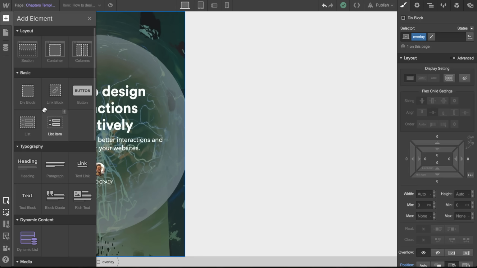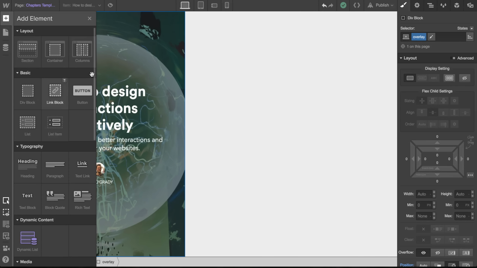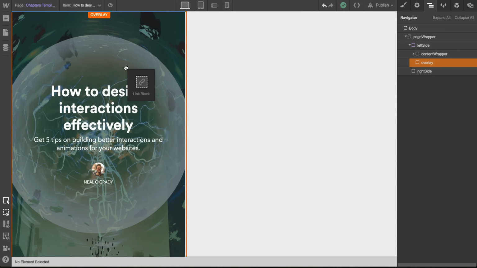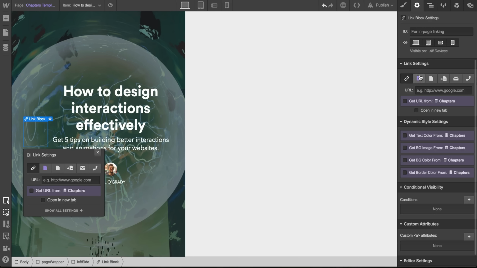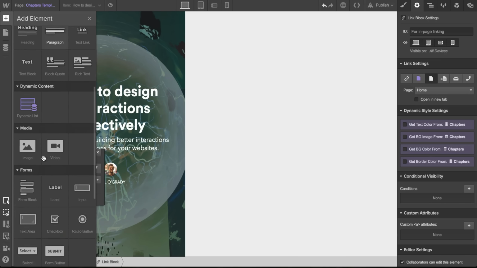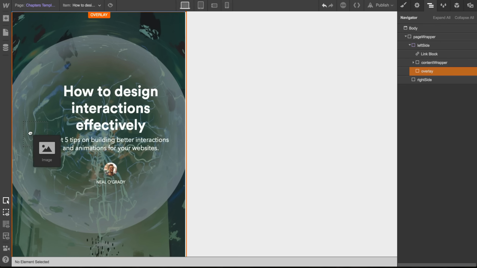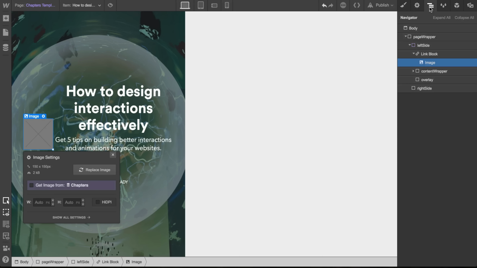The first thing I want to do though is add in a link block, because when the user clicks on the link block, I want it to go to the home page. So in this case, I can change the link settings to go to home. And then I want to add an image inside of the link block here. There we go. And whoops, we want to add it into our contents. Well, it actually won't matter, and we'll see in just a moment.